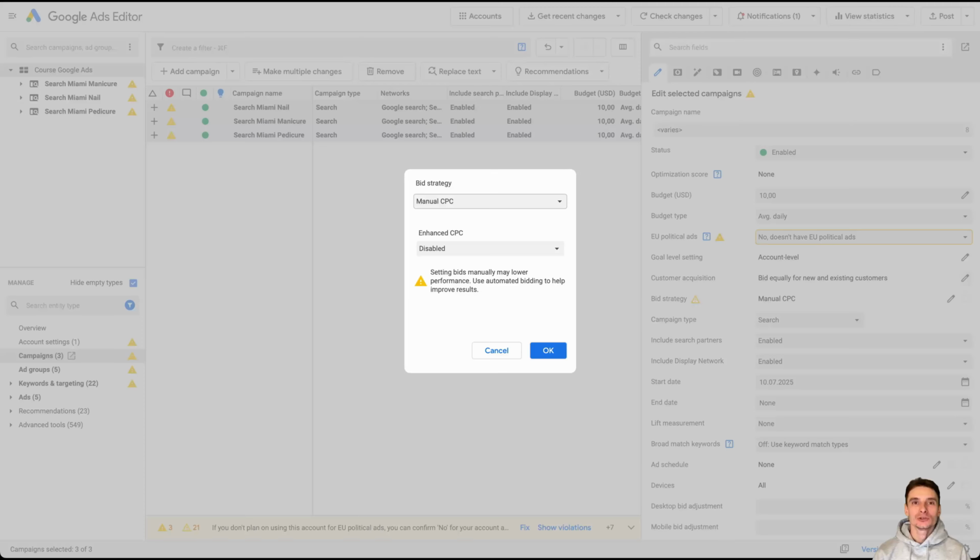No other strategy will show you the recommended bid for each specific keyword in your campaign. With manual CPC, you can see those numbers and really understand the auction. Enhanced CPC we leave disabled. In fact, right now you can't even enable it.